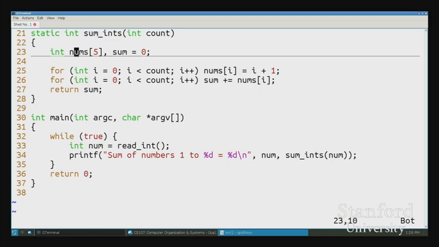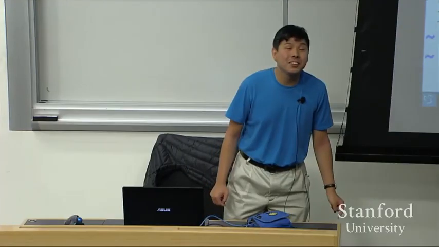If we pass in a number that's bigger than 5, just go and shout it out. Garbage? What do you mean by that? You're going to try to access memory out past the bounds of the array. Yep, you have no idea what it is. You're going to get what you're going to get. So what do you think, is the program going to work?